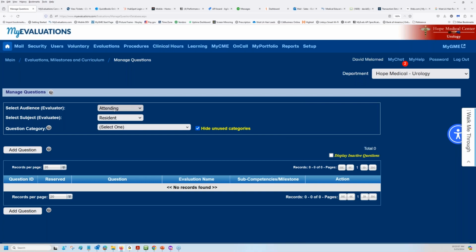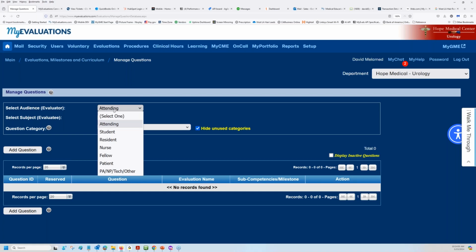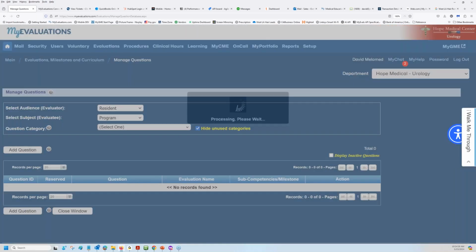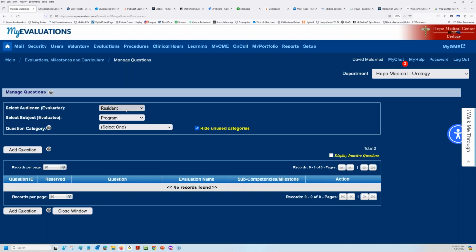So when you're designing questions for alumni, you are still designing the evaluation for that user based on what they were before they left your institution. So if they were a resident before they left and you archive them as a resident, then you're going to design a resident evaluation of the program. If you're doing it for fellows, then it would be fellow of program. So you're not going to look for an option that says alumni. It's either a resident of program or a fellow of program evaluation that you're designing.